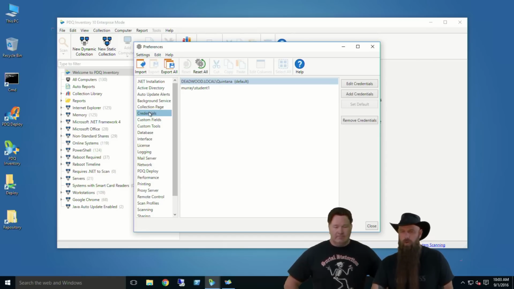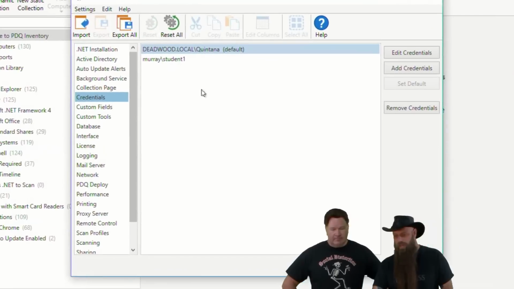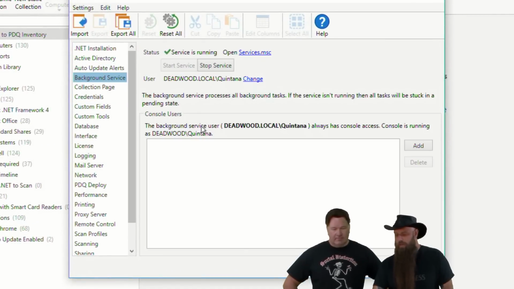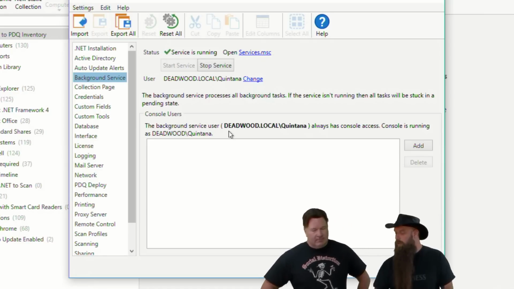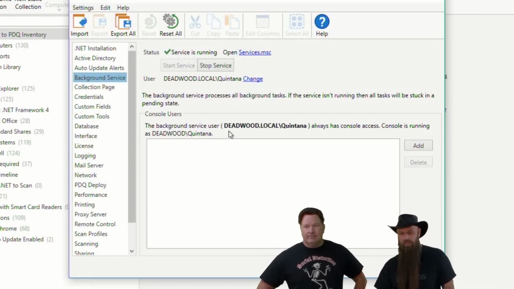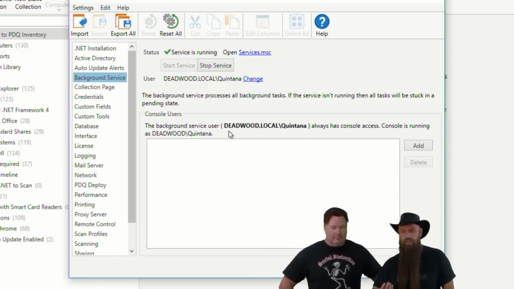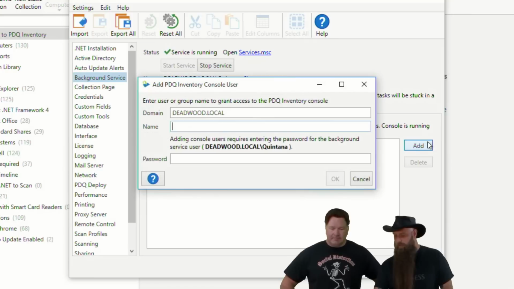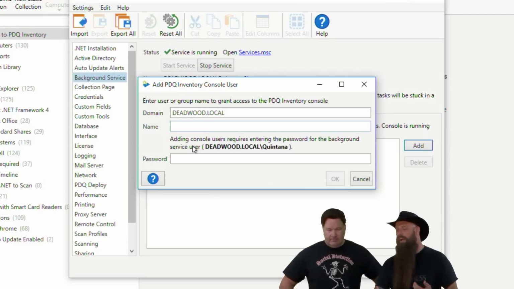If you just have the one set of credentials, this will not affect you. This will affect you if you use a service account to run the background service that's different from the account you use to run the console. By default, the background service user, in this case Quintana, already has access to the console. If you have a different user account for the console than your background service, you need to add it here. It's very simple. If it's a domain account, you type in the name. The password is not the password of the account you're adding. The password is the password of the background service.